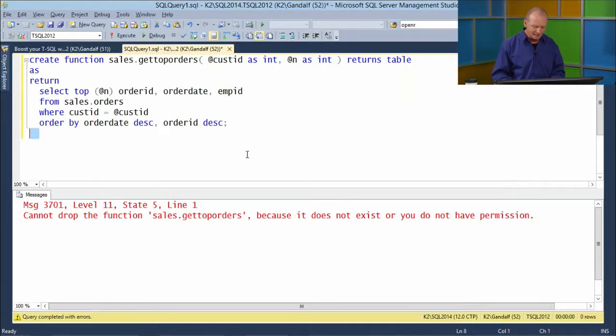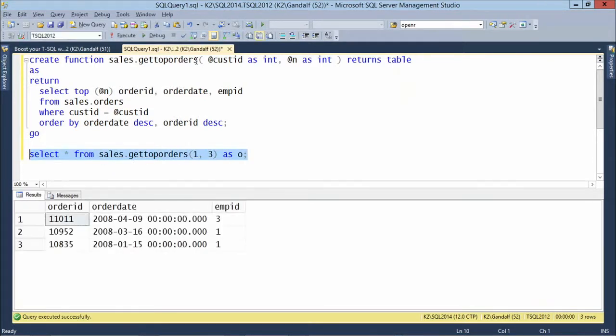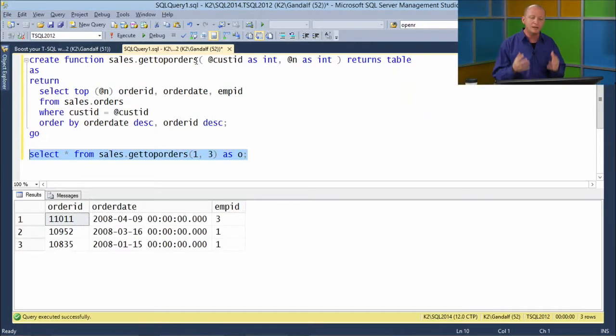So now that our logic is encapsulated in a function, if I wanted to go ahead and return the 3 most recent orders for customer 1, I would say select from our function and then pass customer 1 as input and the number 3 as input, and then the result, as you can see, are the 3 most recent orders for the customer 1. Now imagine that, never mind how the logic was implemented within the function, I wanted to go ahead and return the 3 most recent orders for each of my customers.